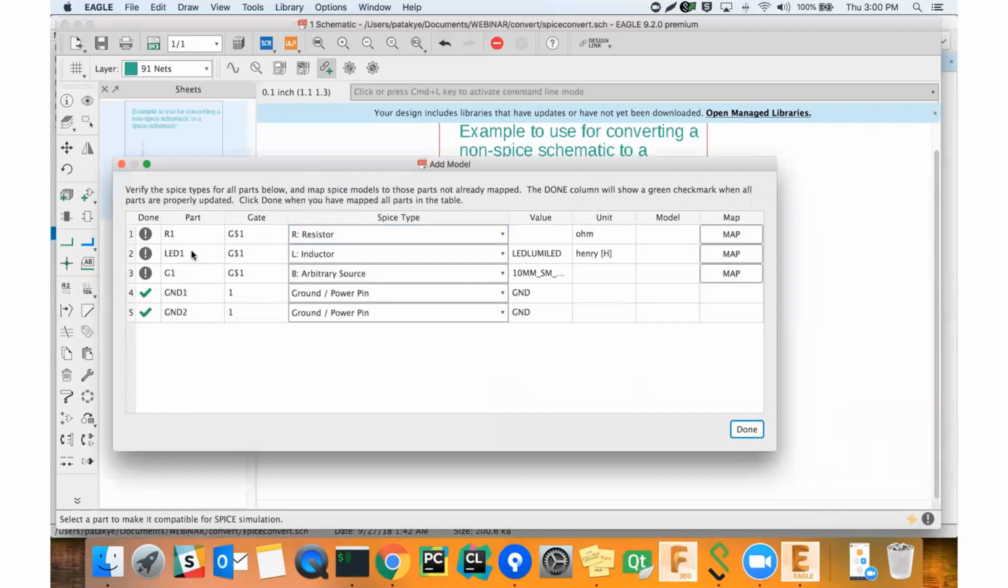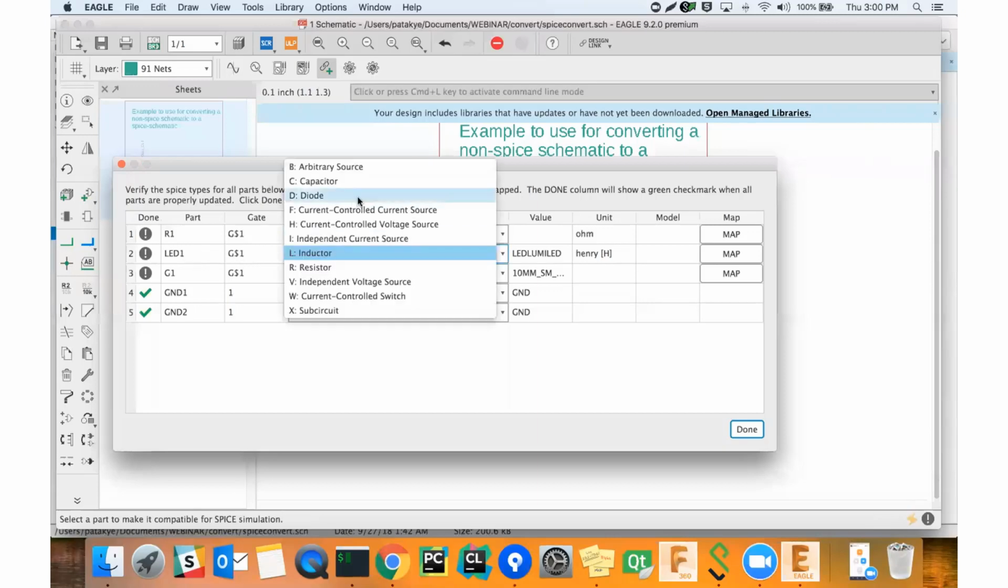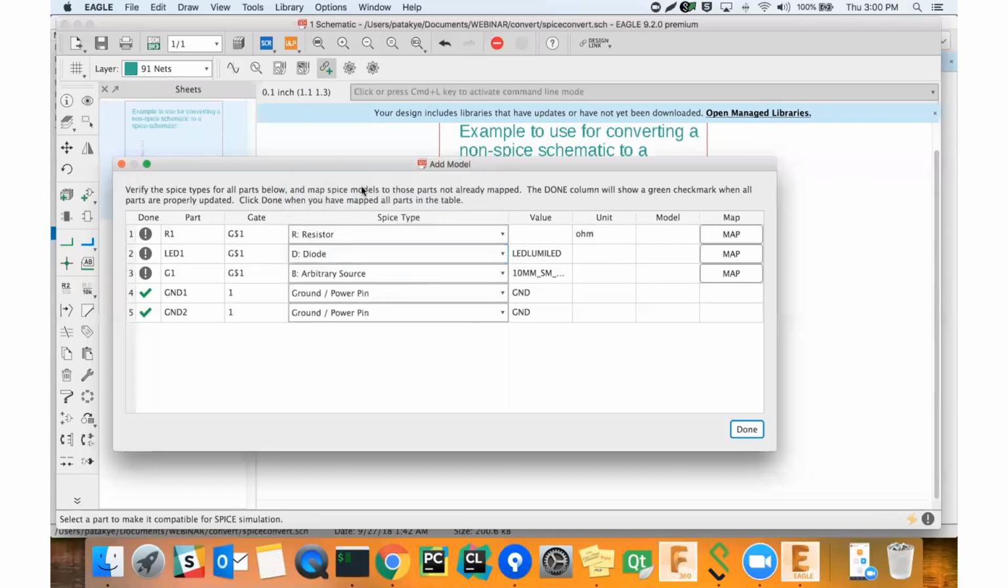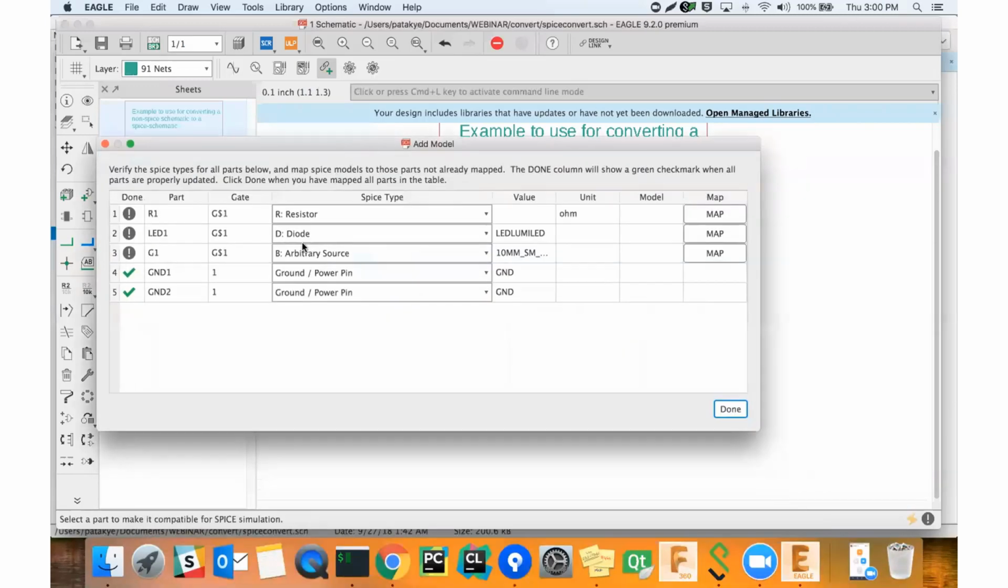This LED, however, it's the wrong type. It thought it was an inductor because SPICE uses L internally to represent an inductor. It's okay though. We want this flexibility so that we can name our parts however we like, but in this case, naming this part LED does not correctly choose diode as the right type, which is what it should have. So the LED is a light emitting diode, and in fact, I want to choose diode for that type before I move on.